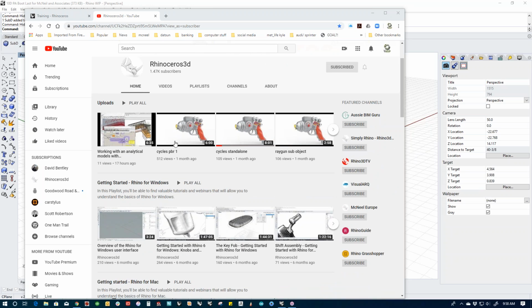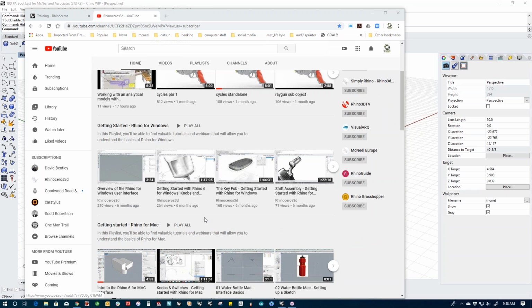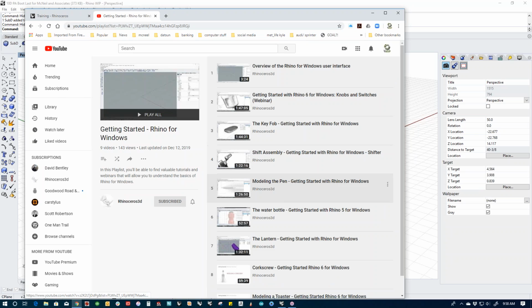This was the last one I did, this cycles PBR. We were talking about cycles, but Andreas, you had asked if there were some other ones posted that were easier. These are the ones that you'll want to look at. The getting started for Rhino, this is all the getting started ones. The water bottle is a really good one to get started with, and then maybe the pan, corkscrew, things like that would be good to dig into as well.